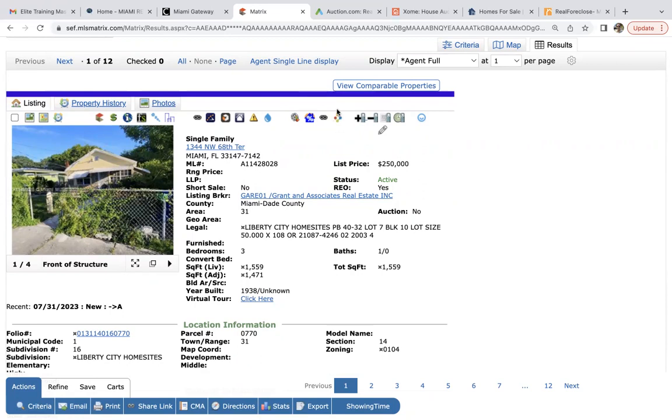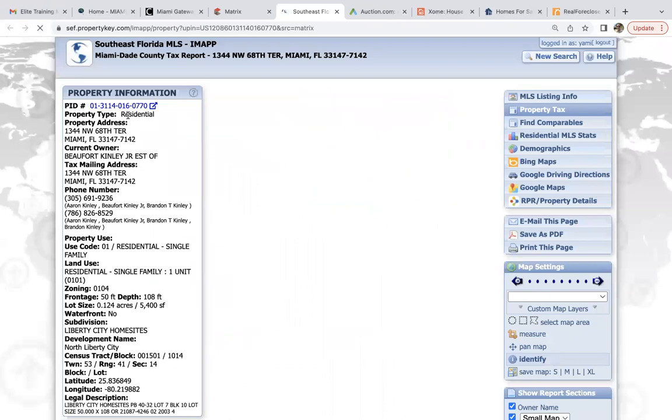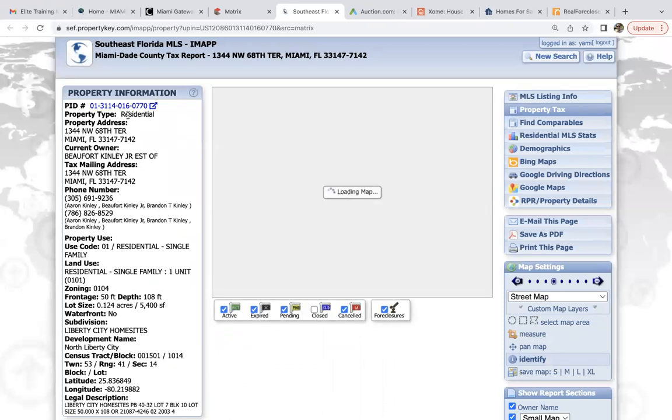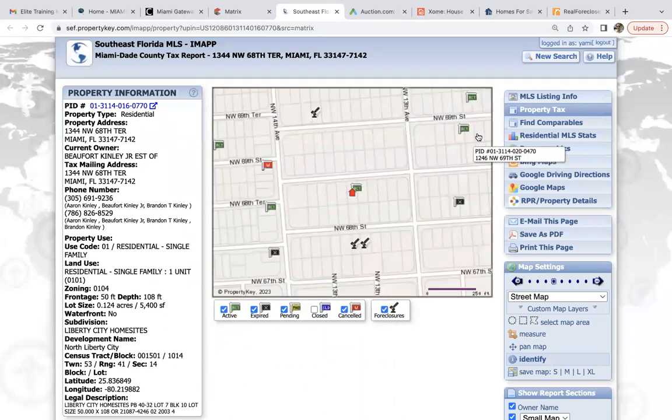And we're going to analyze the investment returns on a property like this. We're going to go ahead and click on IMAP, and we want to run a comparable, a CMA on this property. All right, so going to the right-hand side, we are going to click on Find Comparables.